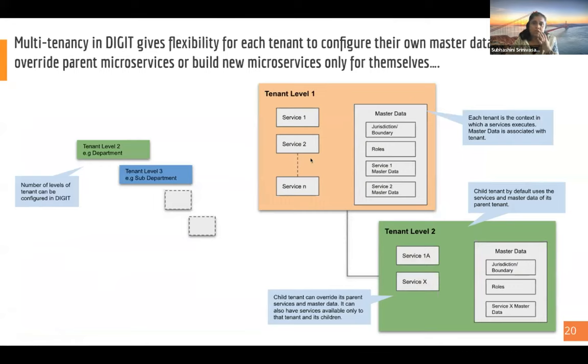So in this example, you can see there is a tenant level one. Let's say this is a state tenant, and then maybe you've got a city level tenant. A city level tenant may have some things which are very different from state level config, so it is going to override some of that reference data. And for some services, maybe it needs a customized version. You can deploy it in your city level tenant. So this is a child tenant and that's a parent tenant. The number of tenant levels in Digit is also something that can be configured. You can have multiple levels: state, department, sub-department, and so on and so forth.